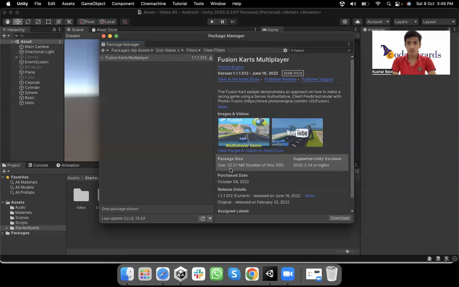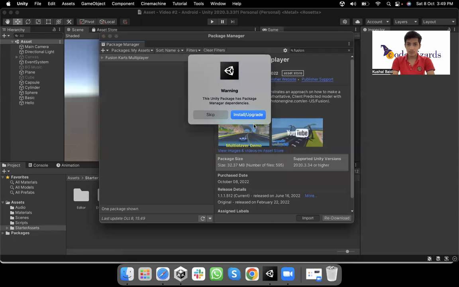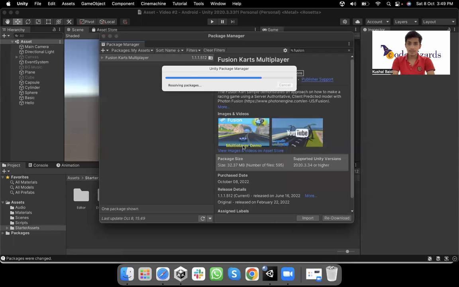Its size is 32.37 MB. Here you can see the downloading has started. Give it some time to download. After the download is done, click on import, click on import, click on install update. Now what happens is that assets like this come with different dependencies and different properties in the Unity project settings. That's why it asks for permission to move them, and you generally do have to allow it.